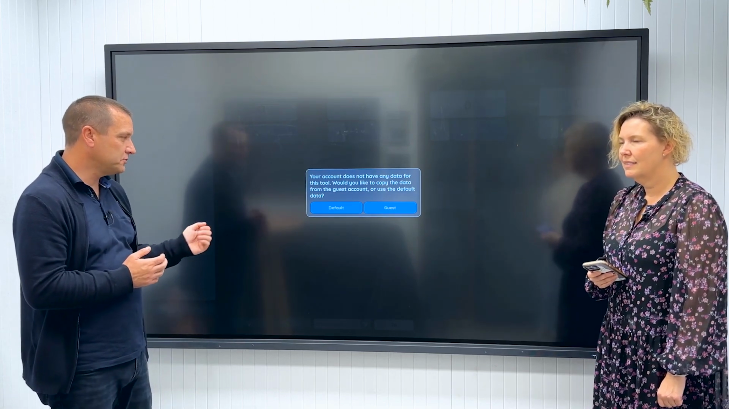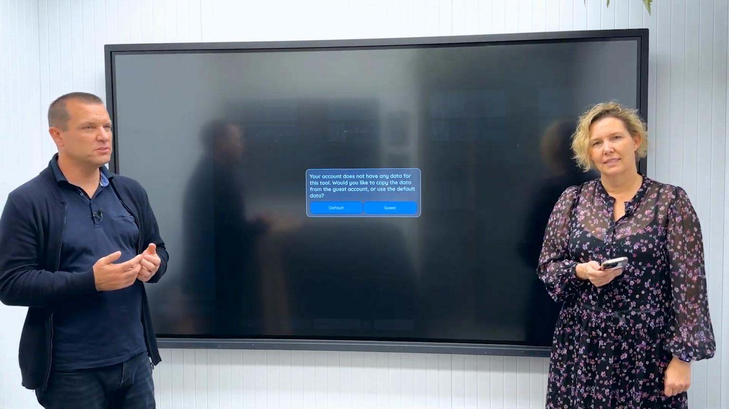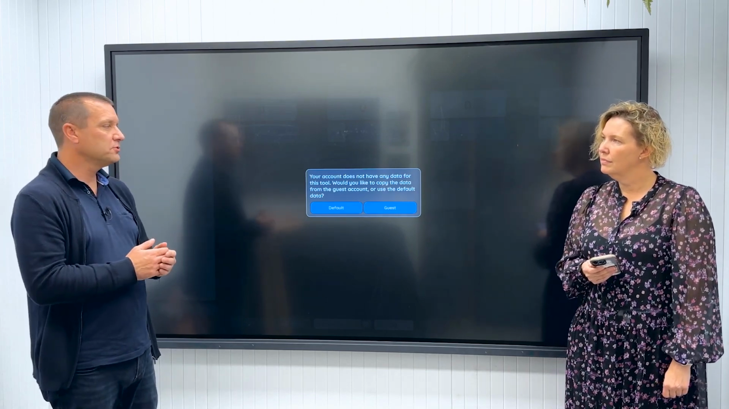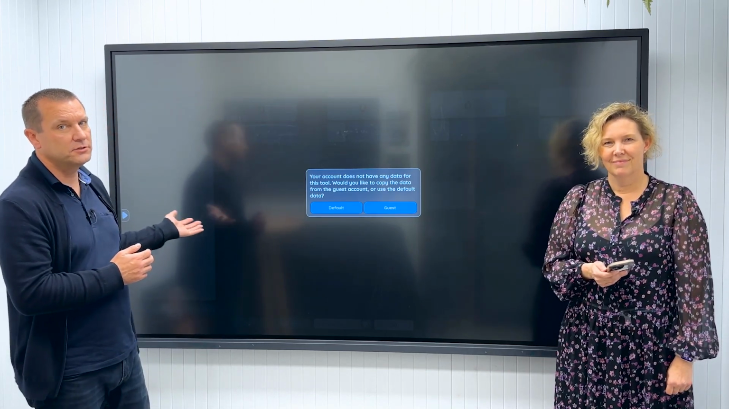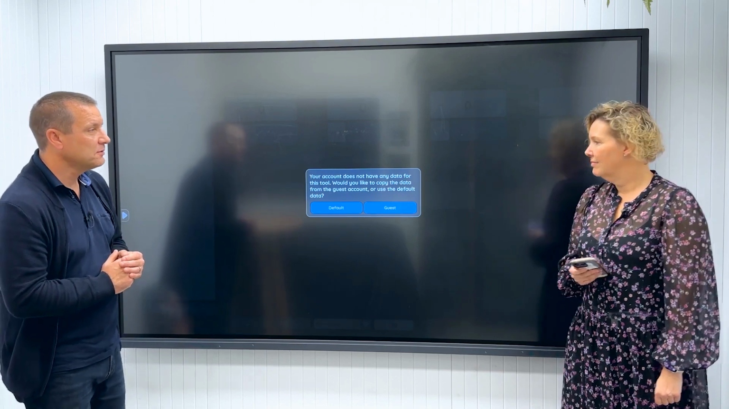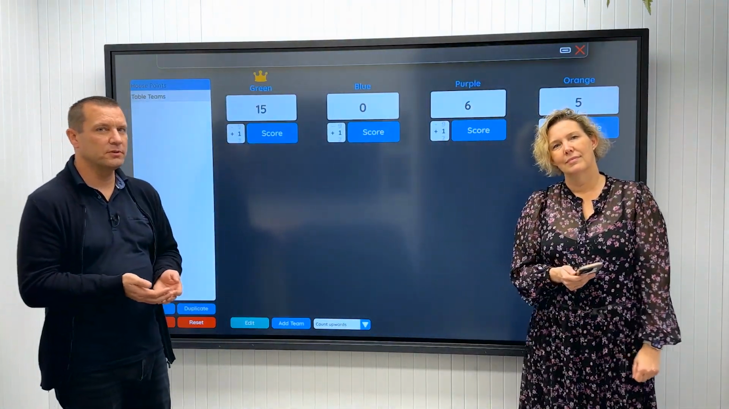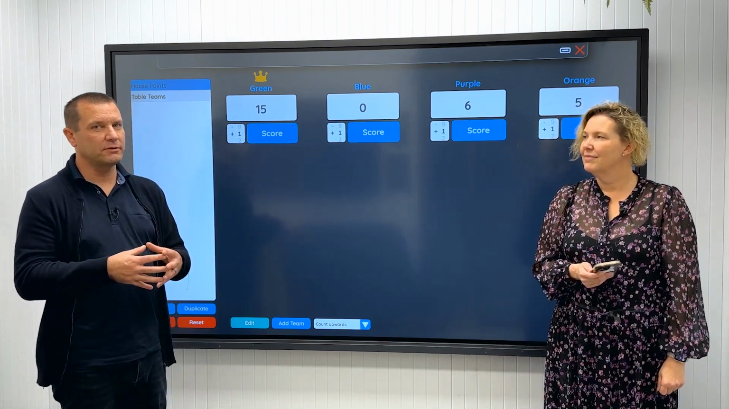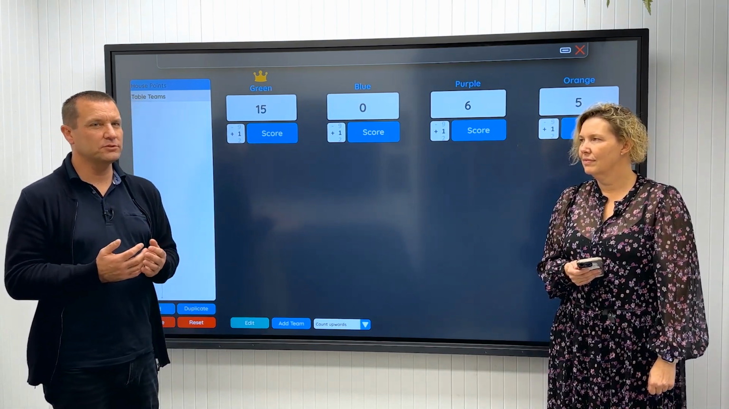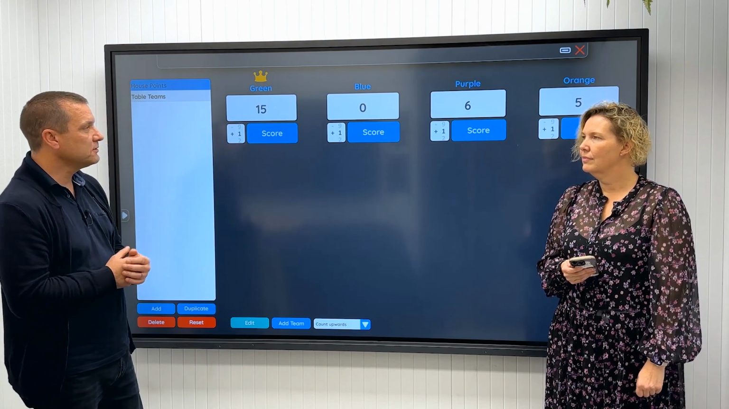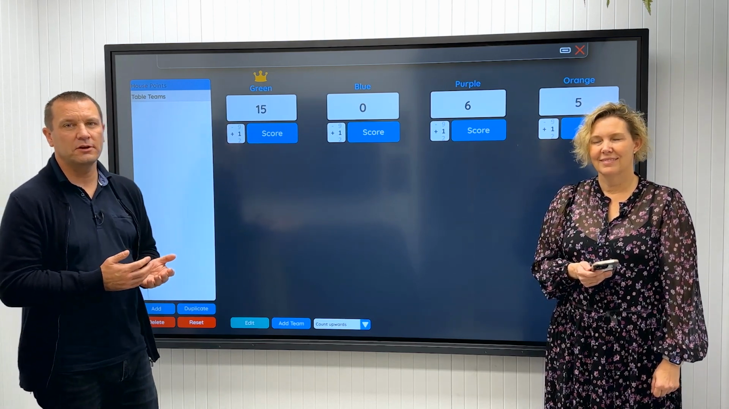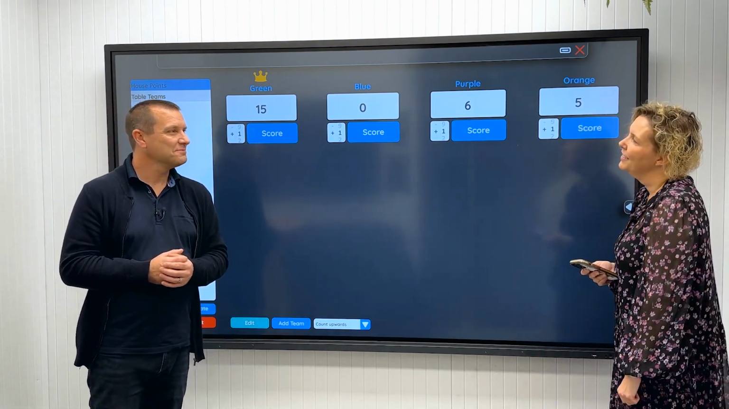So now she gets this choice. Does she want the default, which is just a blank scoreboard? Or does she want to carry across the data that you saw before? So Sarah's going to choose guest, which means she's going to copy the data we had before into her own account. So that was a one-time choice. And now you can see that Sarah has all of this in her own account. Great, thanks for that, Ian.